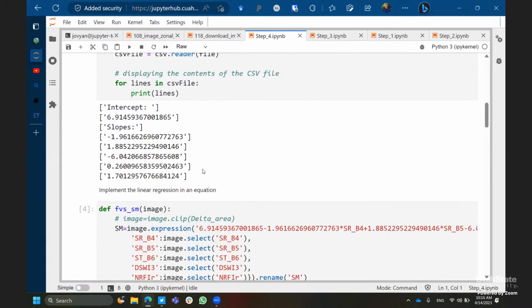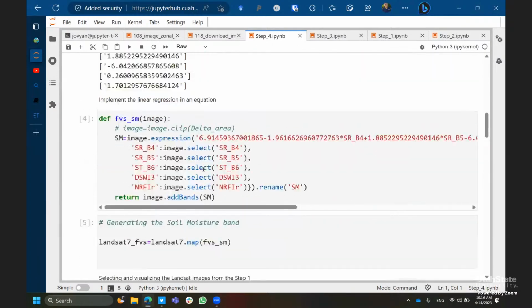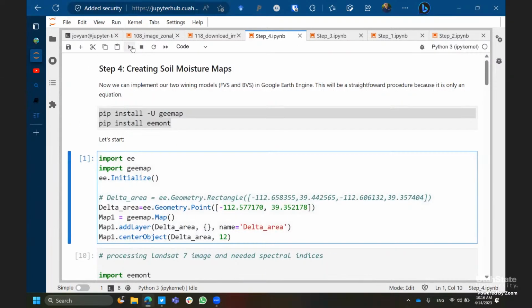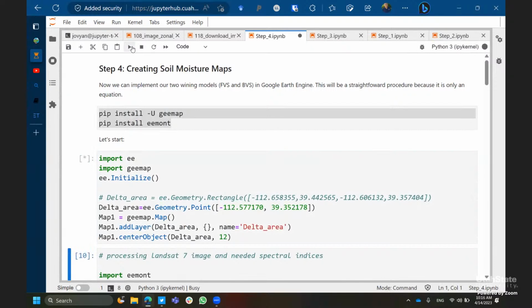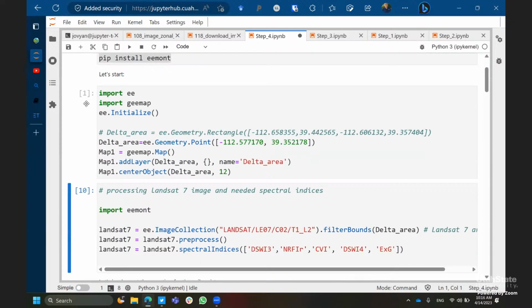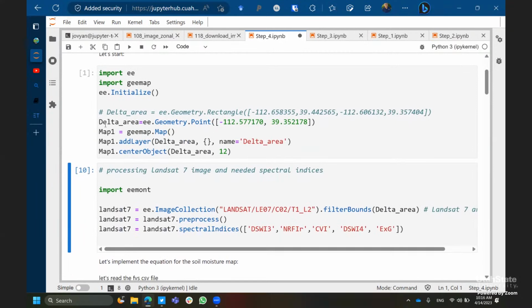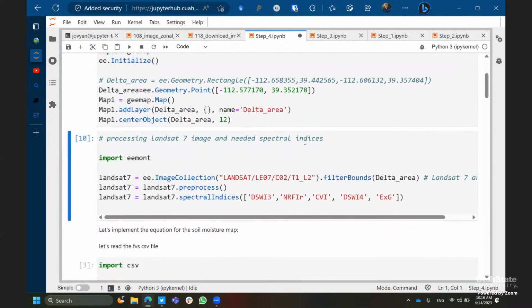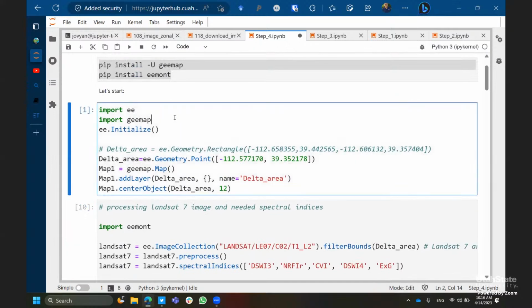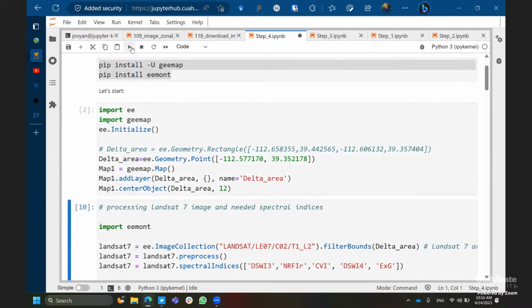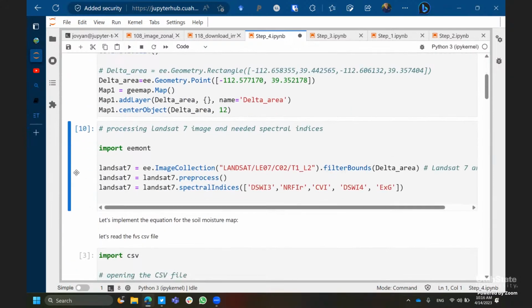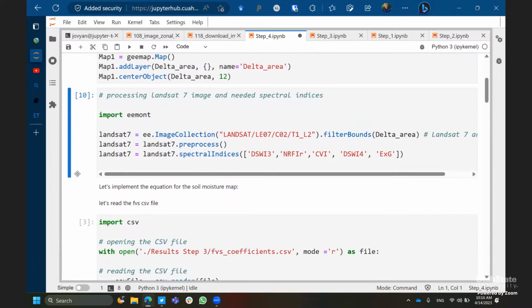So, okay, let me see. Do I have my images? No. Let's have images here. Okay. All right. Where is it? Okay. So I have my area, which is the delta area. Oh yeah, I haven't set the map. Now, here is my Landsat image collection.